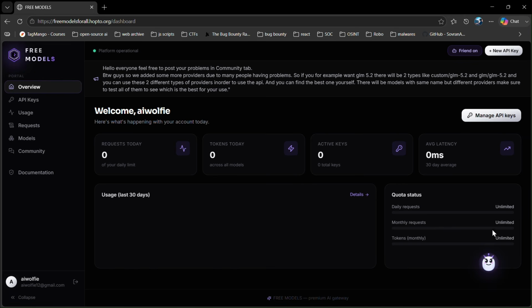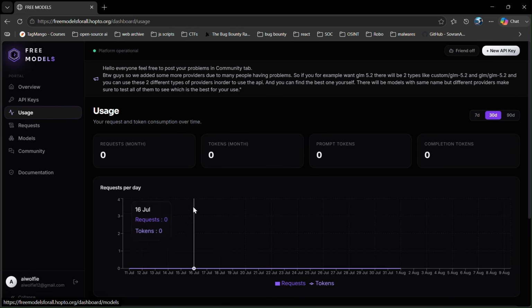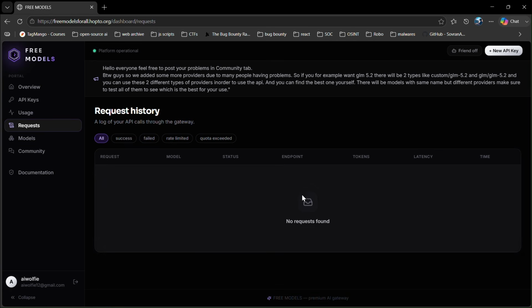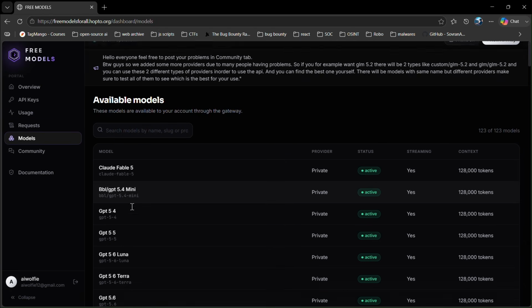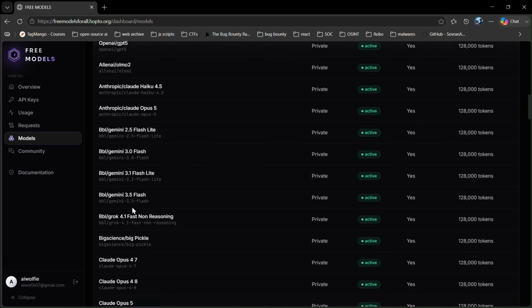This is the dashboard or the control center. Here, you can see your daily and monthly API requests, and as you can see, they're showing as unlimited. This is the API keys section. You can check the usage of your API keys, and in this section, you can see all of your requests. We have the models section. As you can see, there are a lot of different models available that you can use for free.